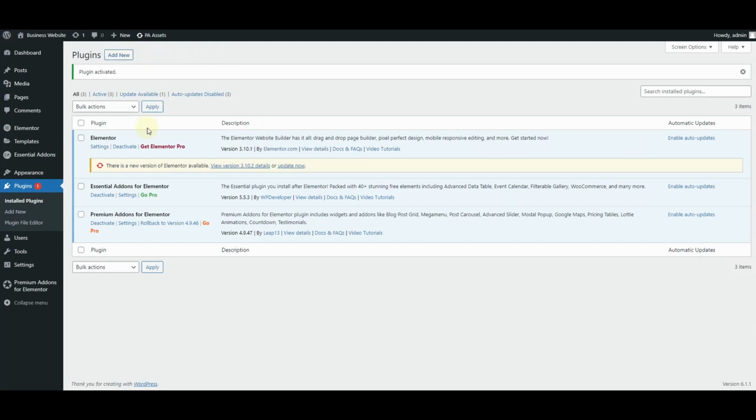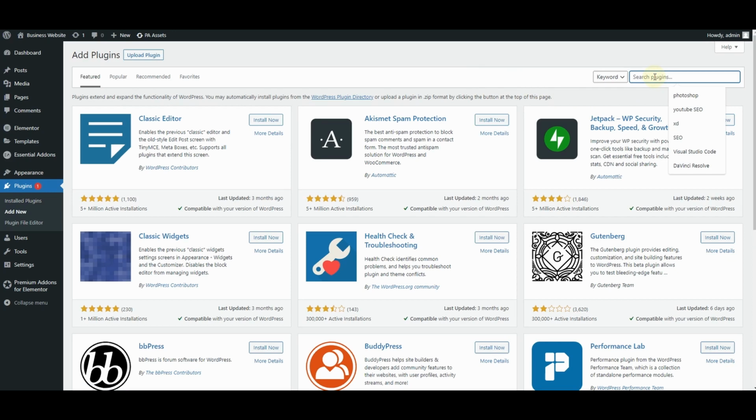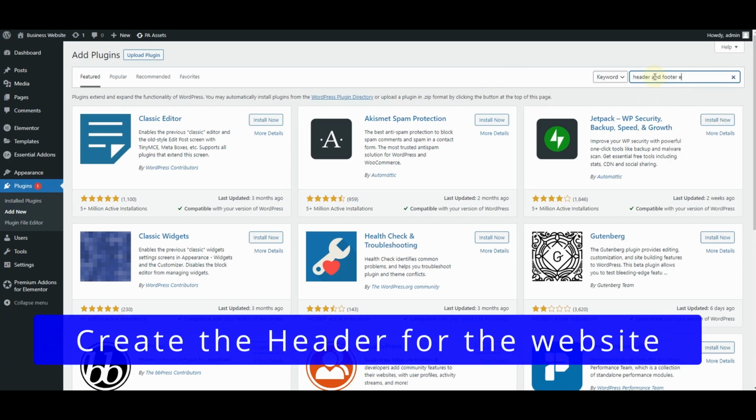Now I'll go back here in the plugin section. I'll click on this add new button, and in the add new button I want to search for header and footer elementor.